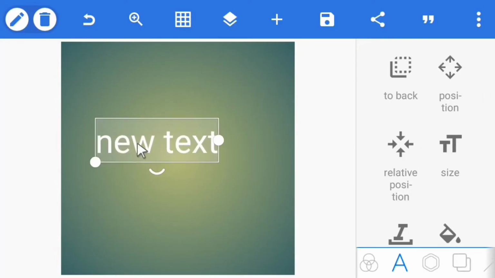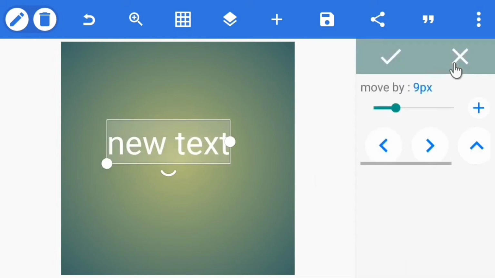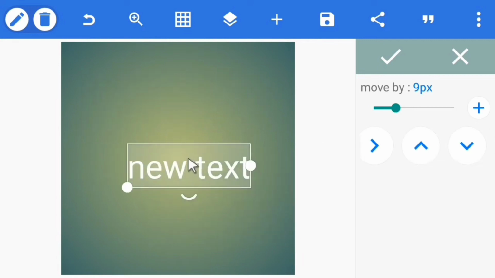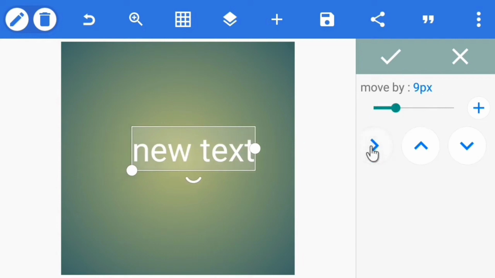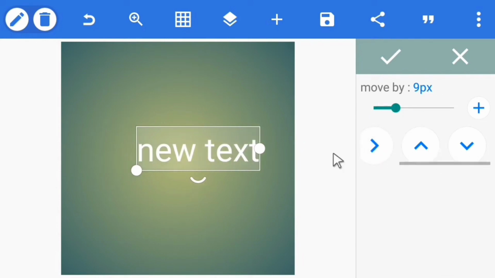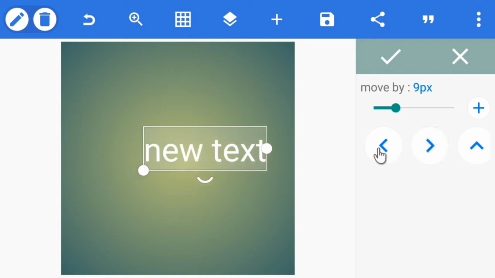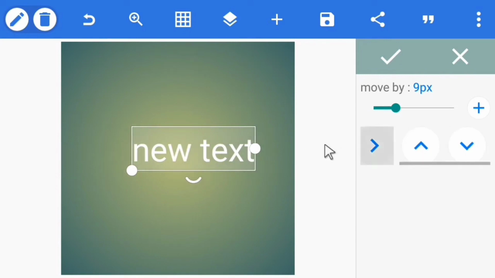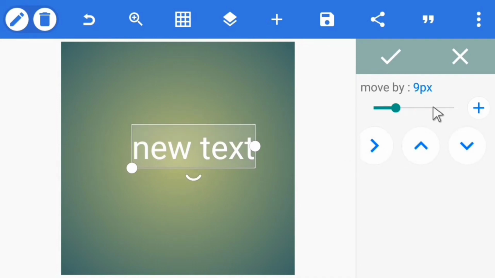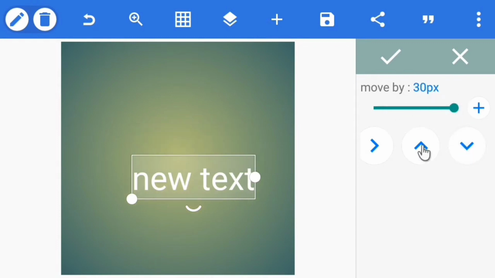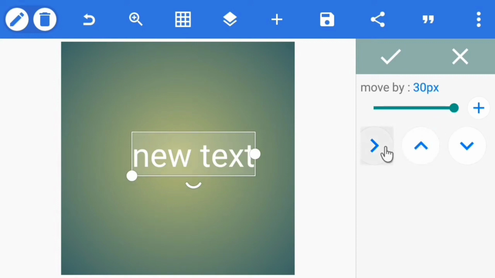whereby we can move from left, right, up and down. We can move it sideways by pressing those arrows indicating where to move them to. Then we can move them up, we can move them down. We can increase the pixel of the movement by increasing that, and then you can see the effects as we are moving them.